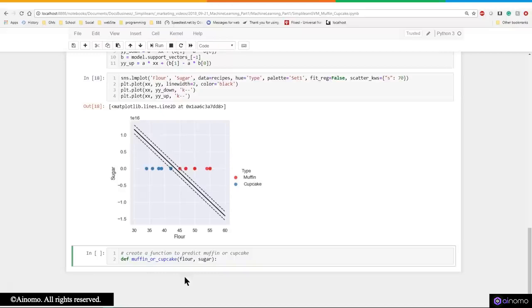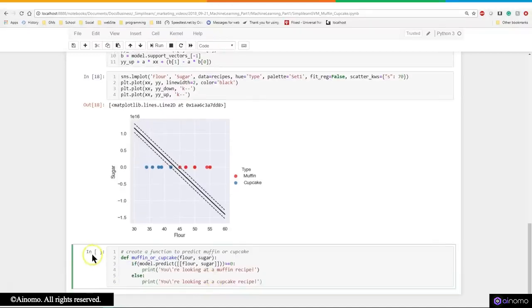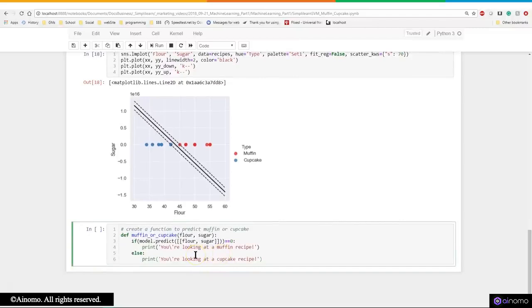And remember, we're just doing flour and sugar today. We're not doing all the ingredients. And that actually is a pretty good split. You really don't need all the ingredients to know it's flour and sugar. And let's go ahead and do an if-else statement. So if model predict of flour and sugar equals 0.